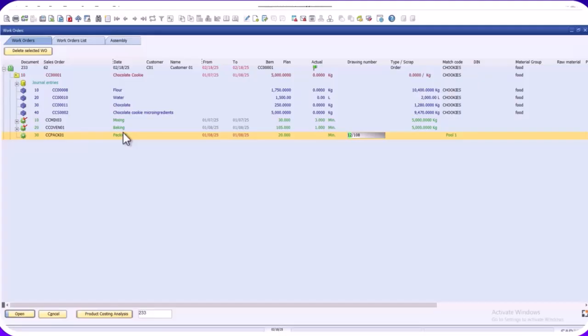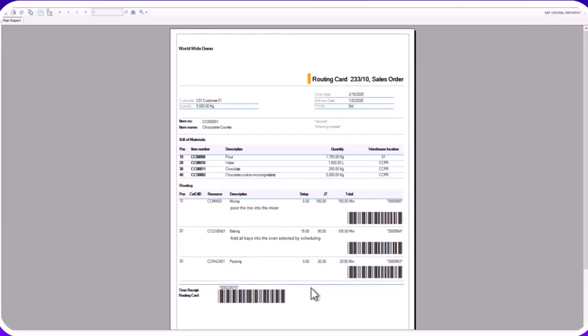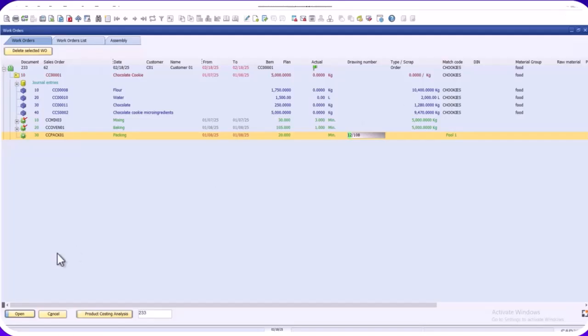Same goes with quality control. If I did not complete quality control, I would not have been able to process the following step in my production capture file steps. So here you have, again, the same time capture information. If you wanted to, you could just scan in a last barcode to complete the job.